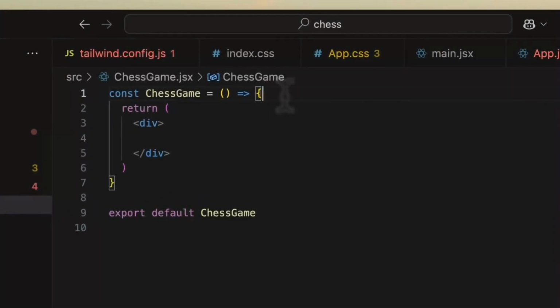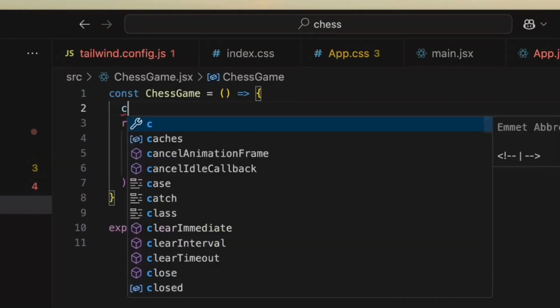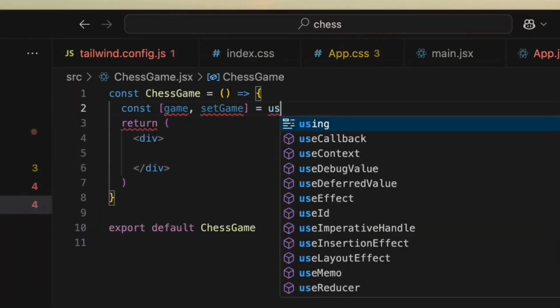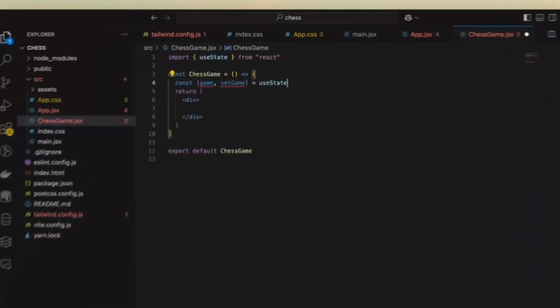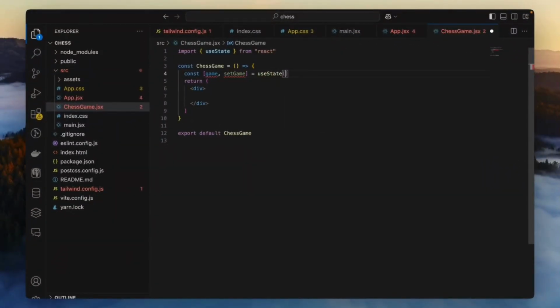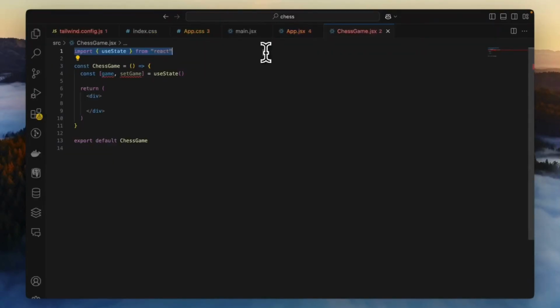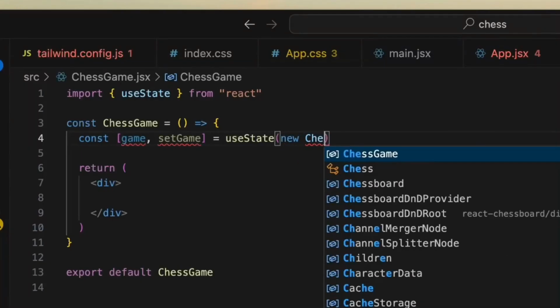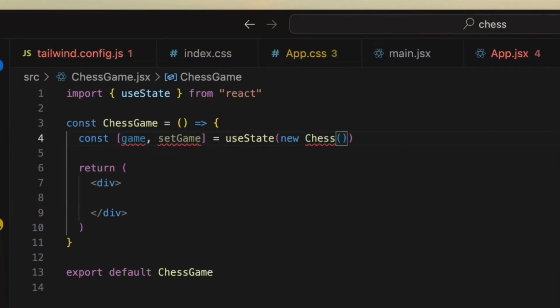Now first of all, we want to create a state variable that will hold our entire game state. We'll call it game, setGame, and we'll declare it using the useState hook. We'll get to the initial value, but this is how you import useState from React. The initial value will be the initial state, and we'll create it by calling new Chess.